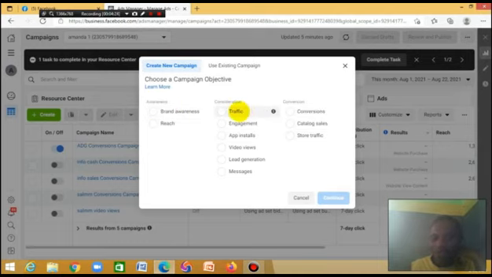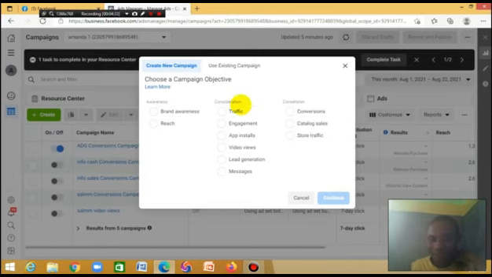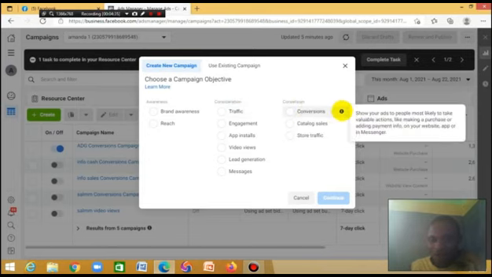Now if you see the traffic, if you bring your cursor on traffic, you can see what it says: send people to a destination like a website, app, Facebook event, or messenger conversation. That is the traffic objective. Now if you see the conversion, it says show your ads to people most likely to take valuable actions like making a purchase or adding payment info on your website, app, or in messenger.